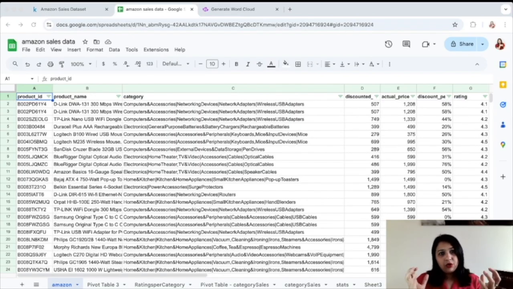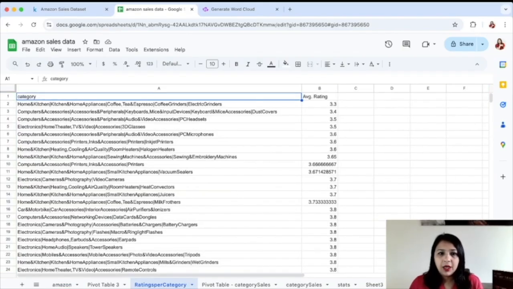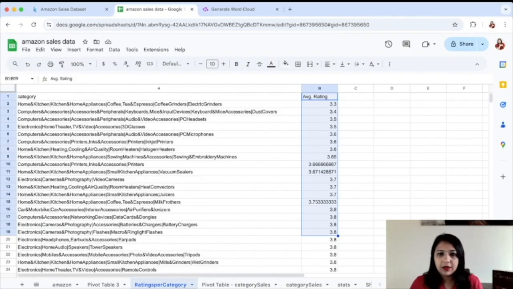Now let's try to bundle everything together and develop some visualizations. Let's first create a visualization for ratings per category. So we go back to our ratings per category table. And here, if you recall from the previous module, we developed a table where we had categories as one of the columns and the average rating for all of these categories.